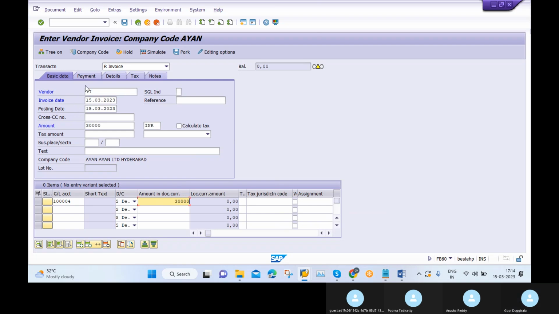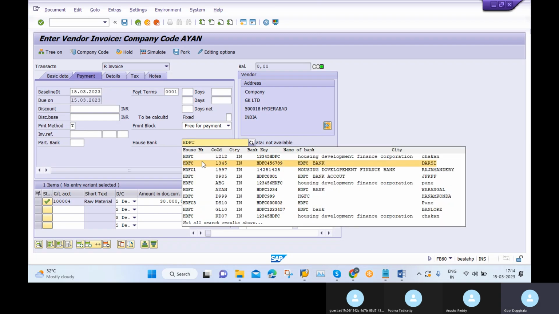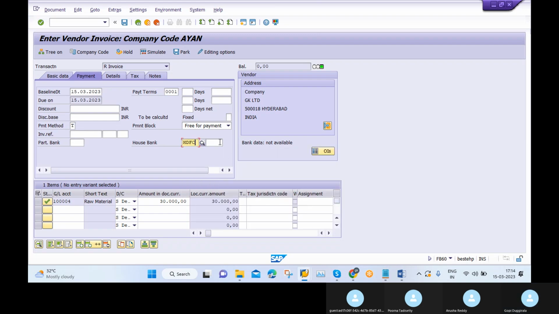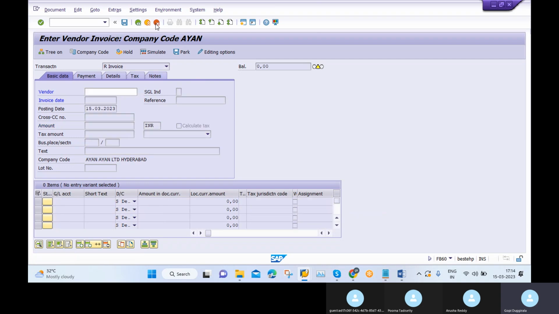Okay. Then we can go to payment. Here the payment term is there, and the payment method I will maintain as T, and the house bank I will maintain as HDFC, and click on save. So it means two invoices I will be posting by using FB60. This is the invoice posting by using the FB60 transaction.